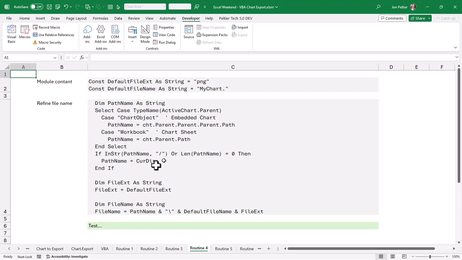So that's fine. And then down here, I'll declare my file extension as a variable, and I'll set it equal to the default file extension. And then I construct my file name with path name and default file name and file extension.